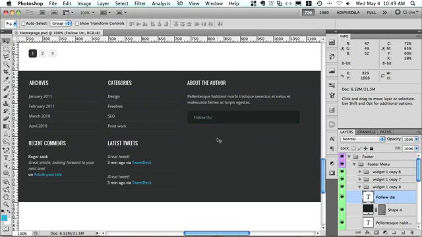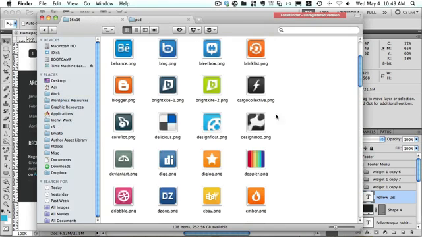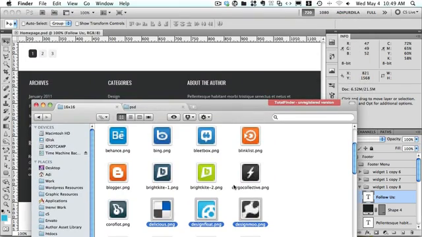Now we just need to add these icons right here. And to do that, I'm going to open up Finder and grab some social icons, something like this. It doesn't matter.